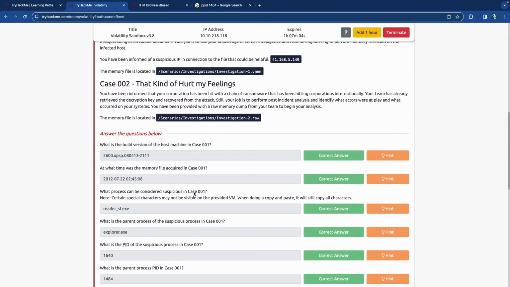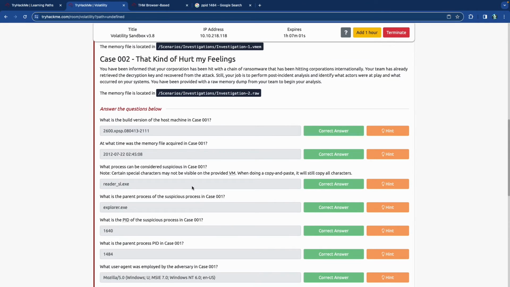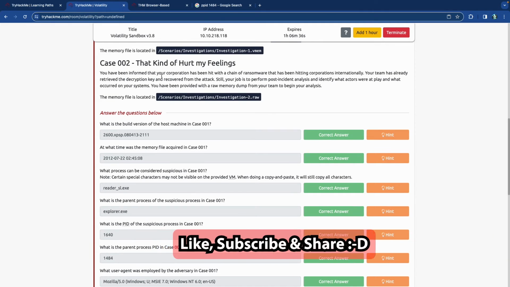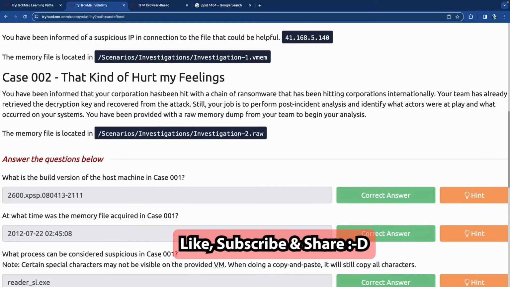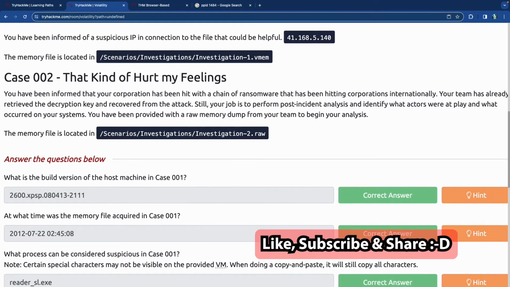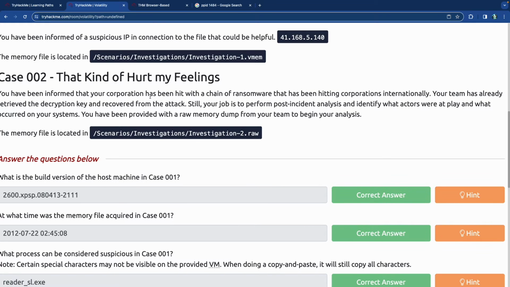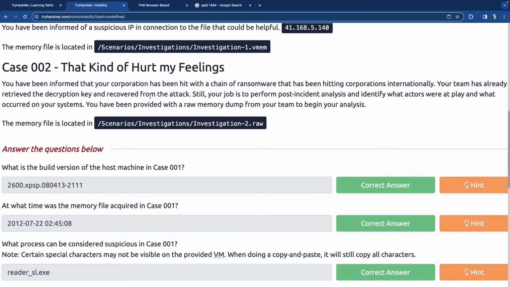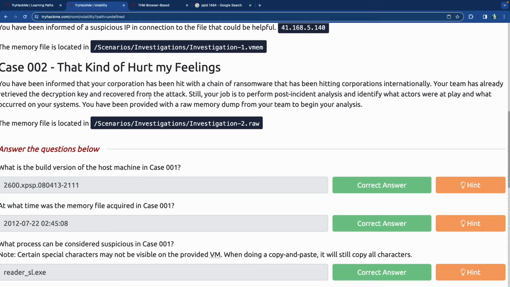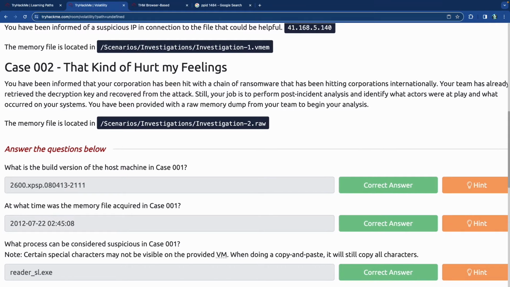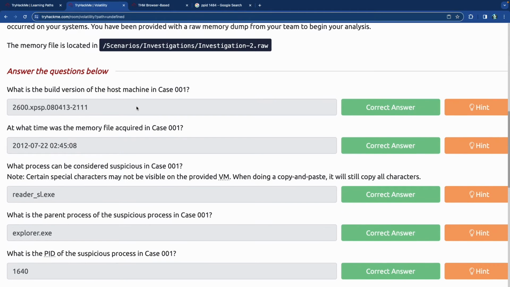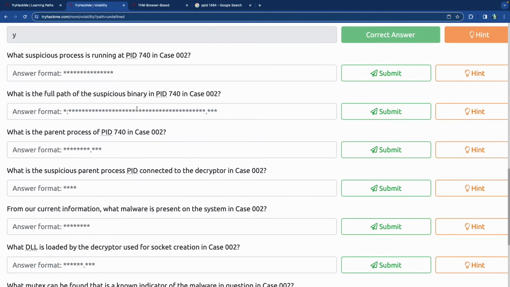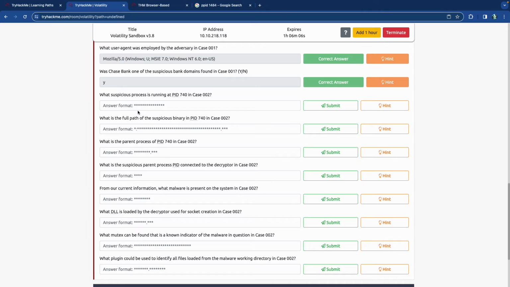So let's see what case 2's information is and what that breaks down as. Case 2, that kind of hurt my feelings. You have been informed that your corporation has been hit with a chain of ransomware that has been hitting corporations internationally. Your team has already retrieved the decryption key and recovered from the attack. Still, your job is to perform post-incident analysis and identify what actors were at play and what occurred on the system. You have been provided with a raw memory dump, and it's located at investigation2.raw.